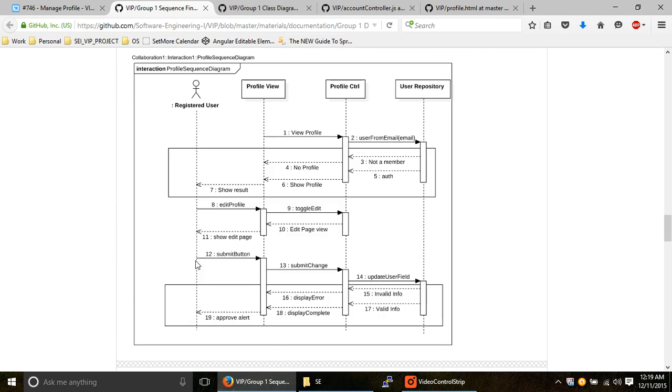From the edit page, the user can send the submit button, which will call the submit change, and then update the user field or user model. If it's invalid info, it will display an error, but if it's valid info, it will complete it, approve the alert.